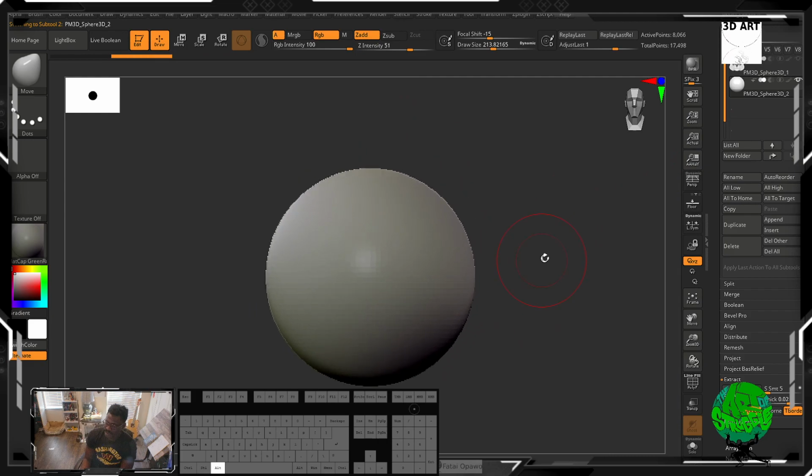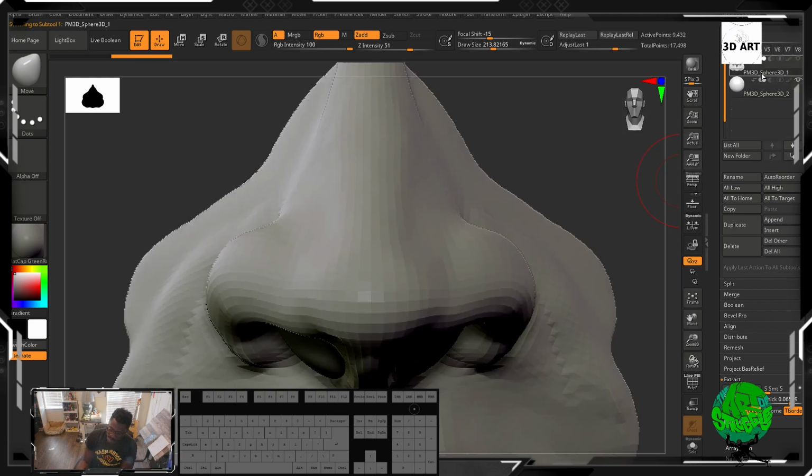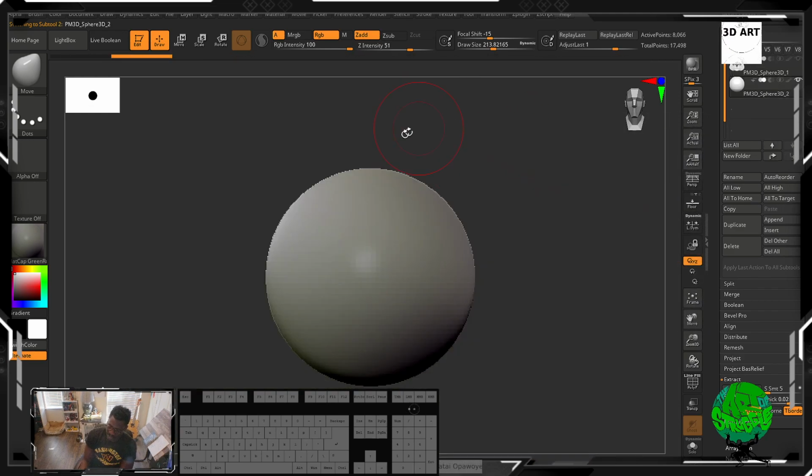Remember that if you click the eye and it doesn't disappear, the reason is probably that you have another subtool selected in your mesh. So now that I have my new sphere object selected, I want to pick a different body part and start modeling that. That is just the basics of getting into it.